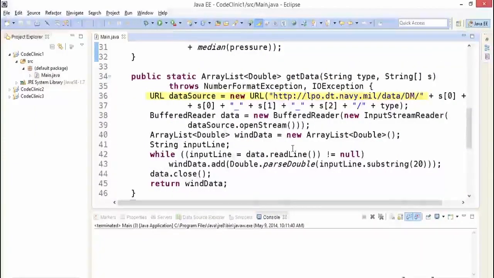The URL for the Navy data site is pretty convenient to use since it stores the data for a certain date in a folder with that date as a label. Therefore, I can take the input and use it to generate the correct URL without having to specify complicated URL mappings. The data is then read into an array list of doubles, which is returned to the main method.